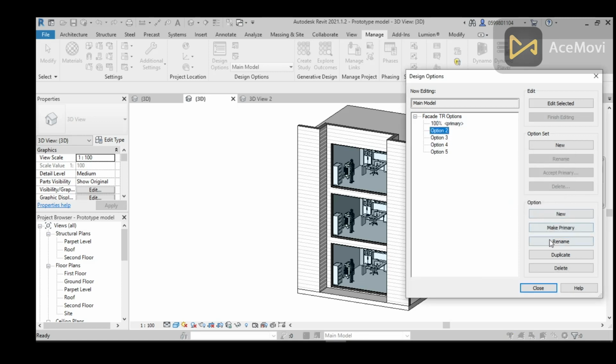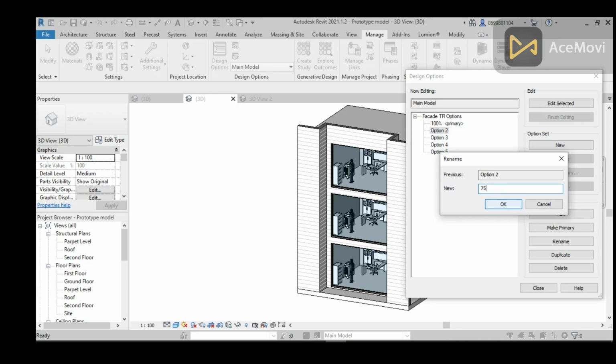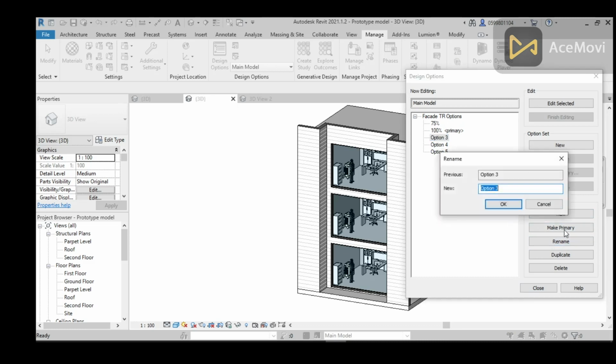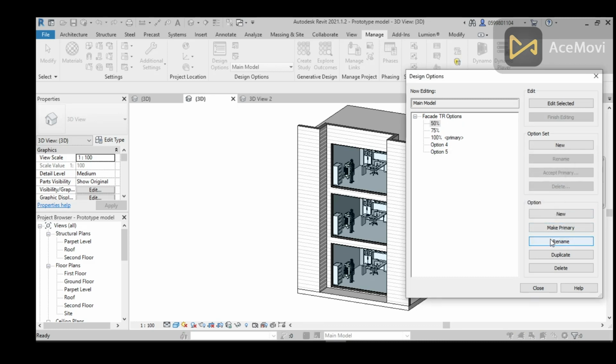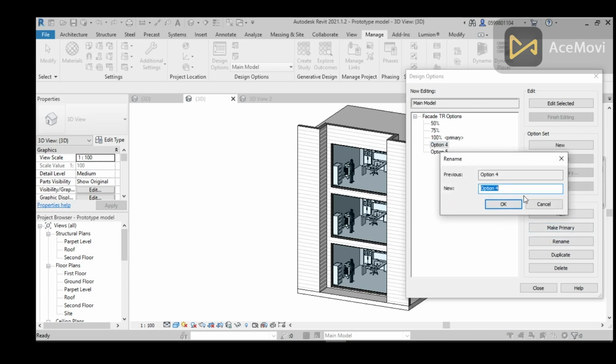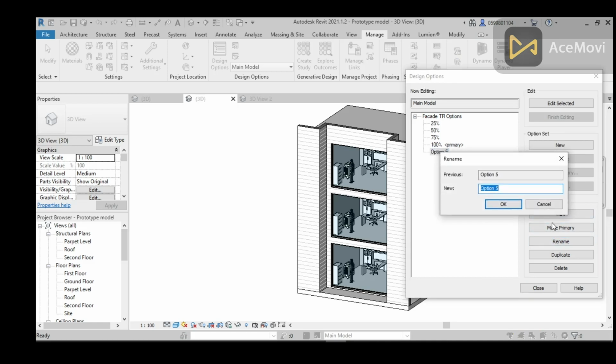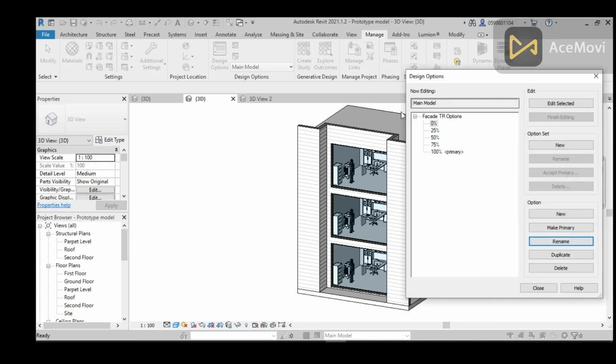and 75%, for option 3 I will give 50%, for option 4 I will give 25%, and for the last one I will give 0%. Now we are ready with the facade transparency ratio options.